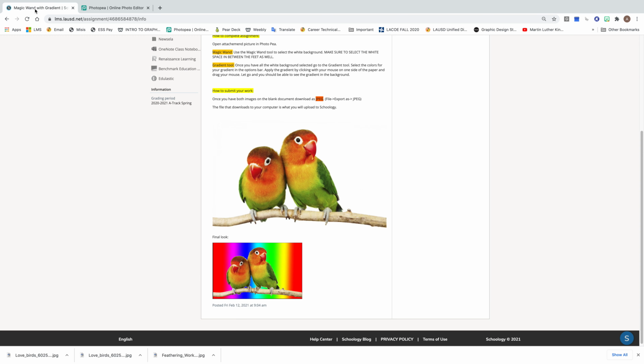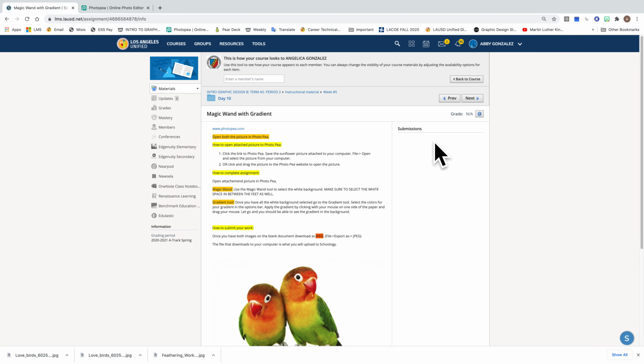So you're going to go back into Schoology. There should be a Submit Assignment button. You're going to click on it and submit this download. Okay, and that's it.